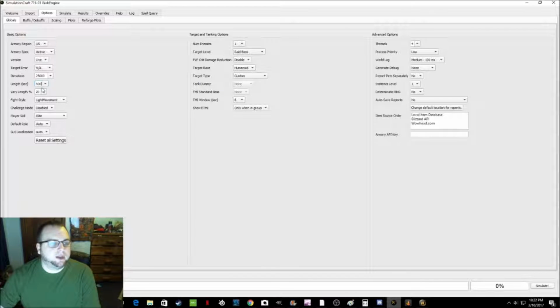I have mine on 500 seconds because a lot of the fights are longer in Nighthold. Just kind of give me a little bit of a more accurate result. A variance length, you can change that down. It's at 20, I think, by default. I'll probably change that down a little bit because that's 100 seconds. So 400 to 600 seconds, it's quite a big difference. So you can change that down if you want.